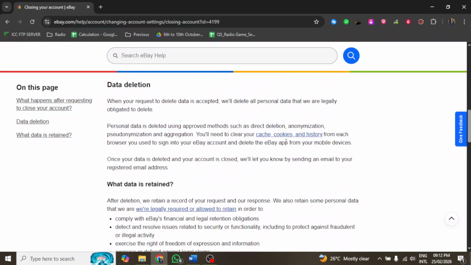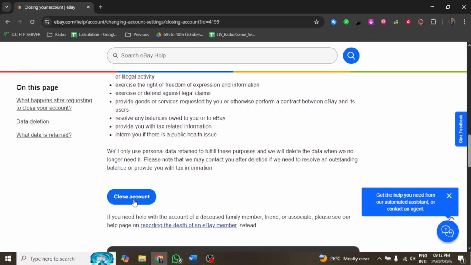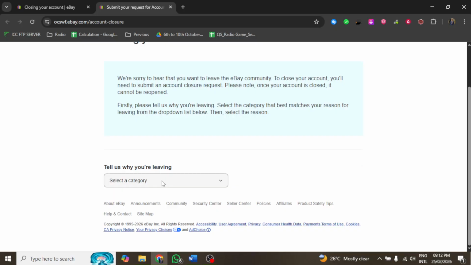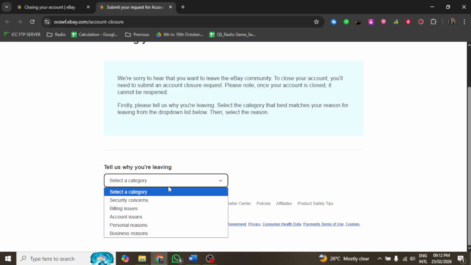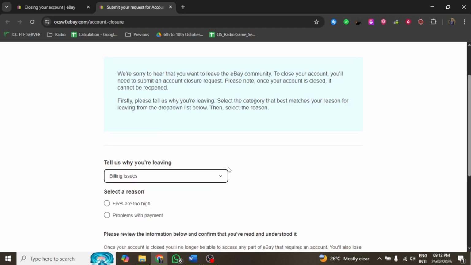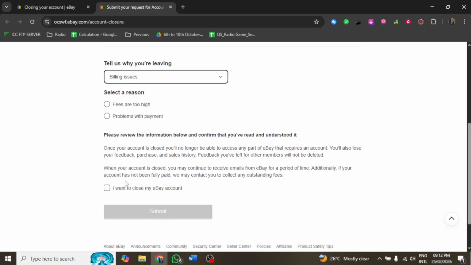Once the deletion process is complete, your business account will be permanently closed. Keep in mind that closing the account will remove your ability to sell on the platform or access any seller tools. It is advisable to retain copies of any important records you may need for future reference before finalizing this step.